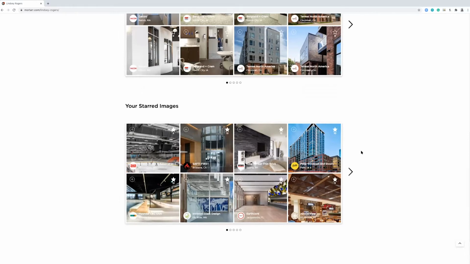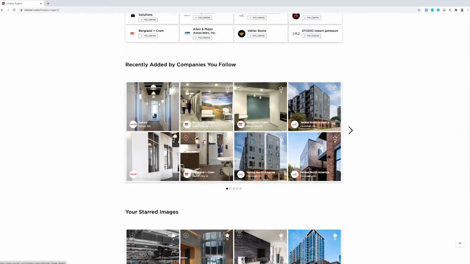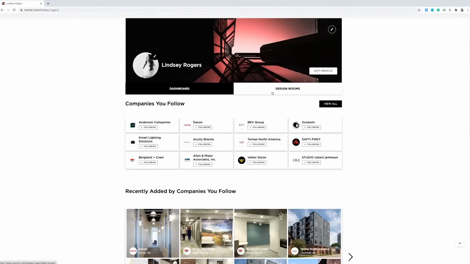And the great thing about starring the image is that maybe you like an image and you don't really know where that image belongs. Just star it really quick so you can have it in your personal dashboard, and then you can add it to a specific design room from there. So it's a quick, easy way to save images in a flash, basically. So, all right, we'll go to the design rooms tab.